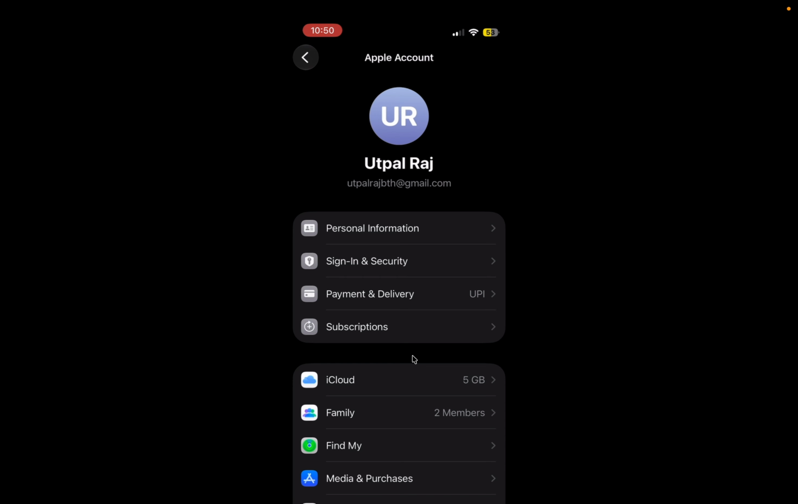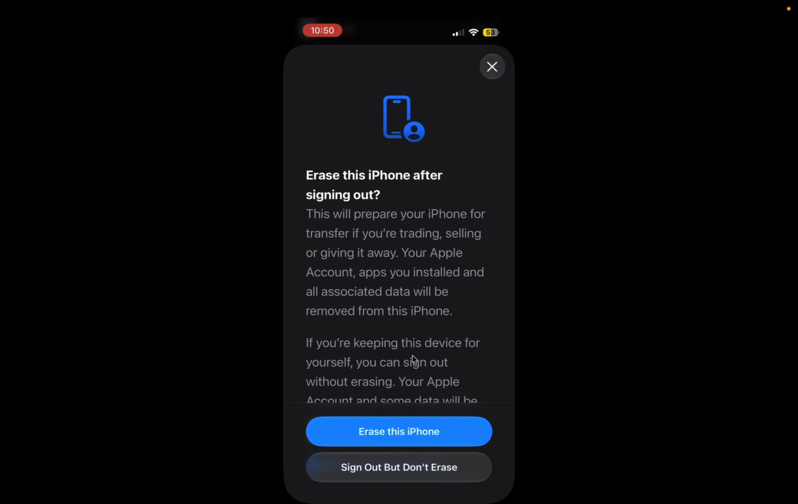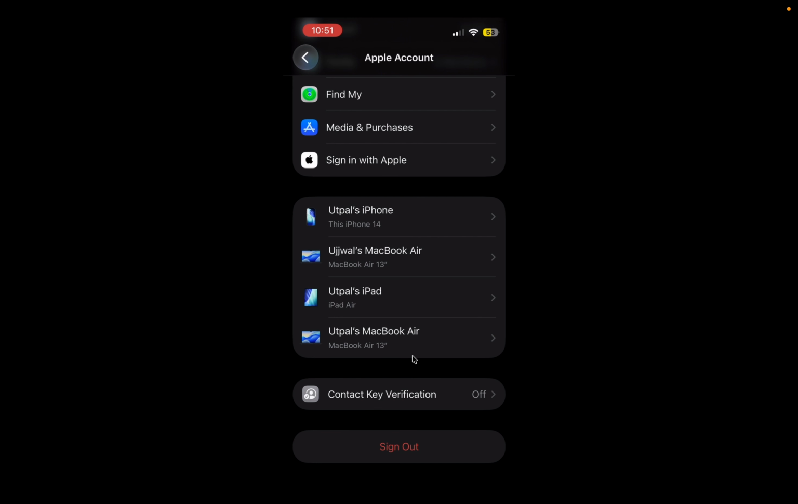If that does not help either, try signing out of your Apple ID and signing back in. To do that, scroll down all the way to the Apple account page and here click on the sign out button. After that, choose the option sign out but don't erase, and then follow the on-screen instructions to sign out of your Apple ID. After that, sign back in. This refreshes your Apple account information and often resolves syncing issues introduced after a major iOS update.